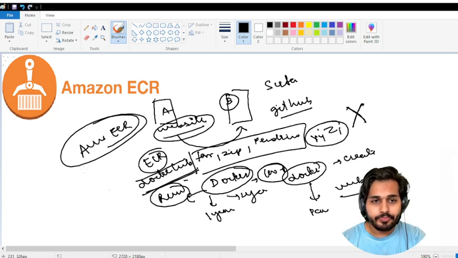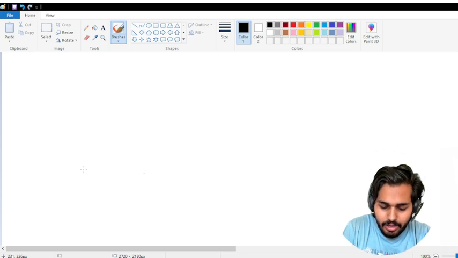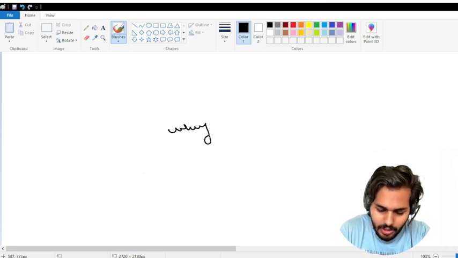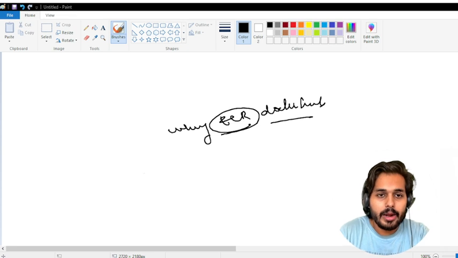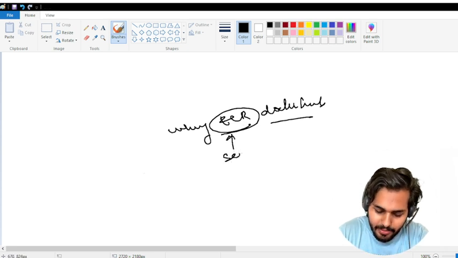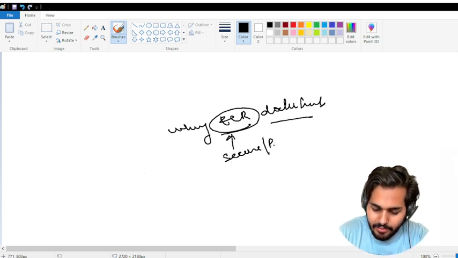Okay, so let's talk about why we generally use ECR in place of Docker Hub. Why don't we use Docker Hub more than ECR? First of all, ECR offers secure and private repositories.